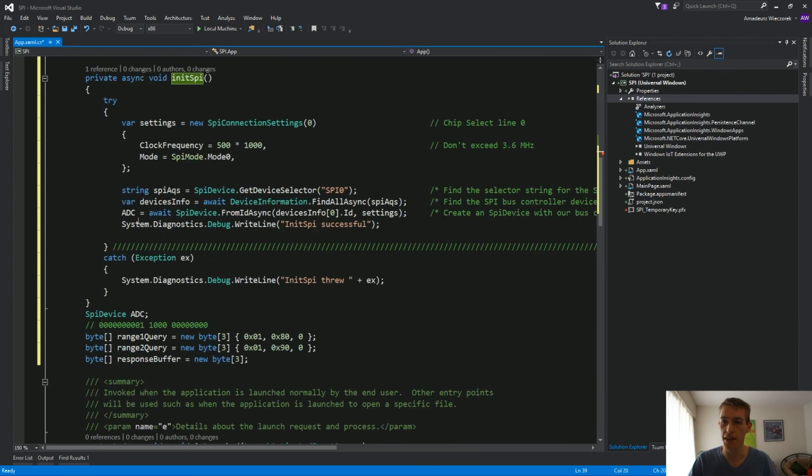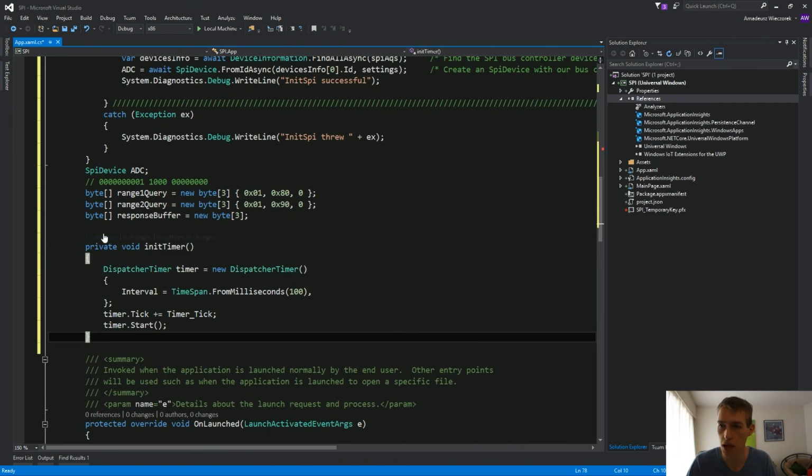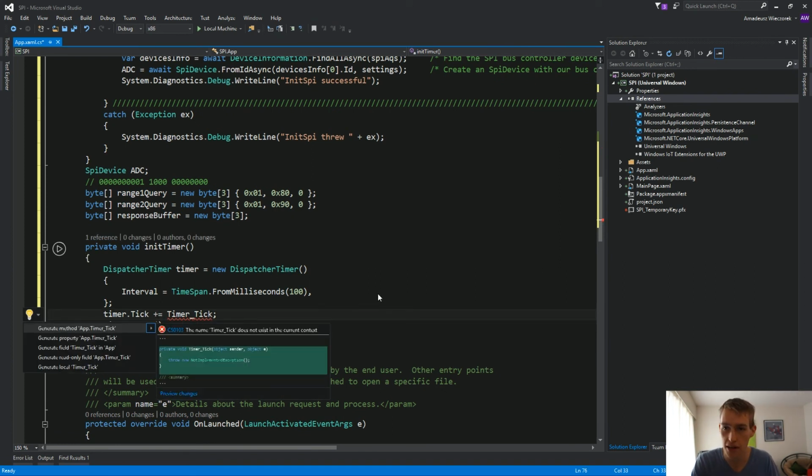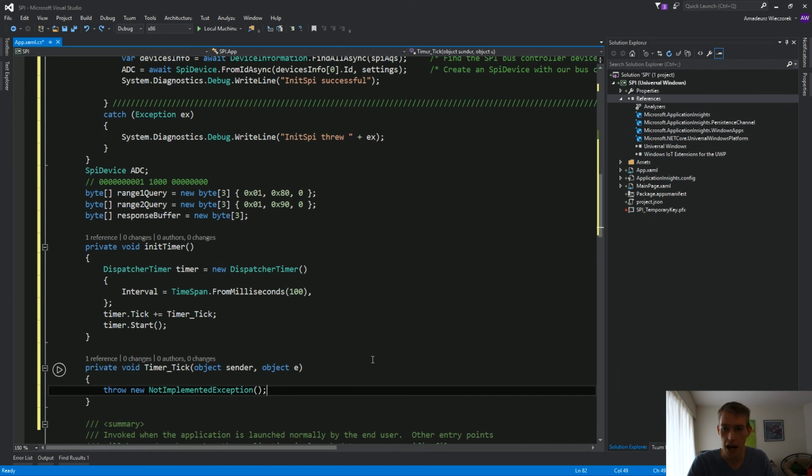So after we get the SPI device, we need to set up the timer. Just a dispatcher timer which hits every 100 milliseconds and invokes the timer tick method. Communication using SPI is accomplished with the TransferFullDuplex method on the SPI device. So we'll say ADC.TransferFullDuplex, and this method takes two params, 2 byte arrays.